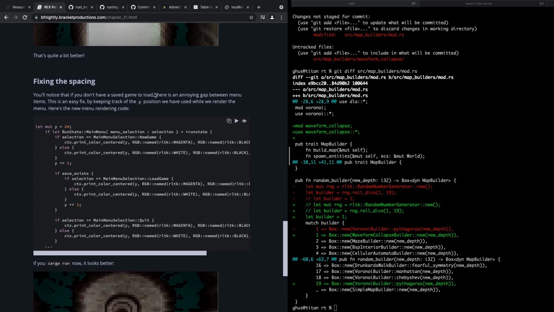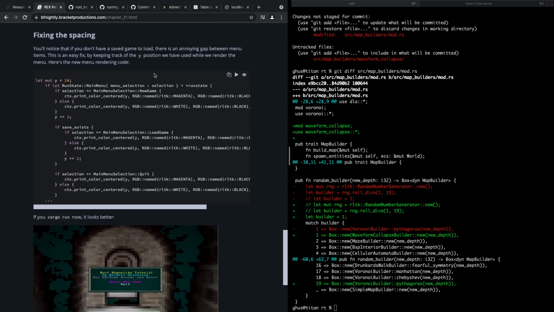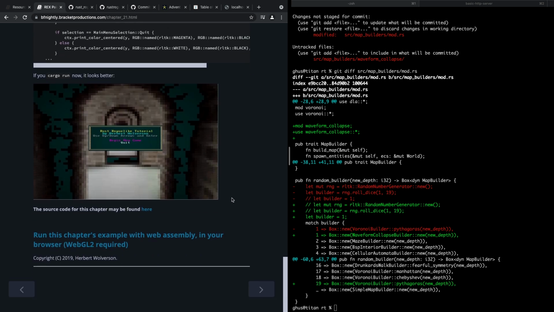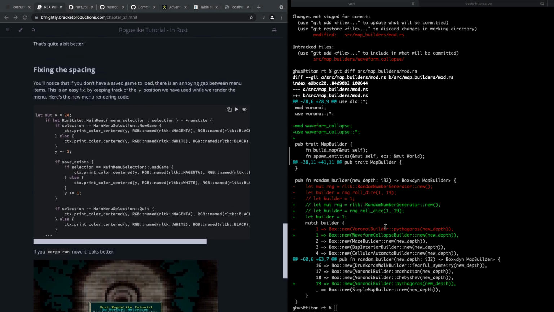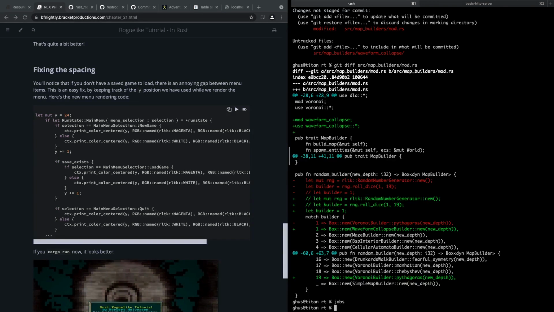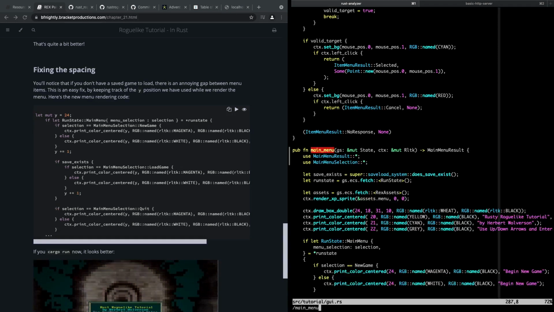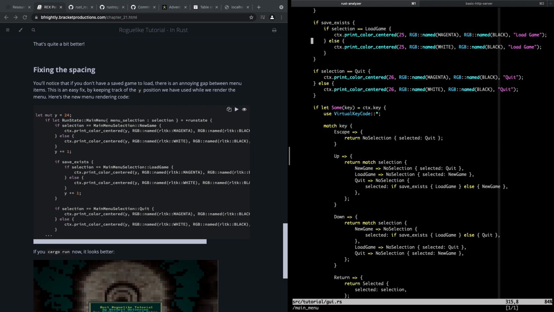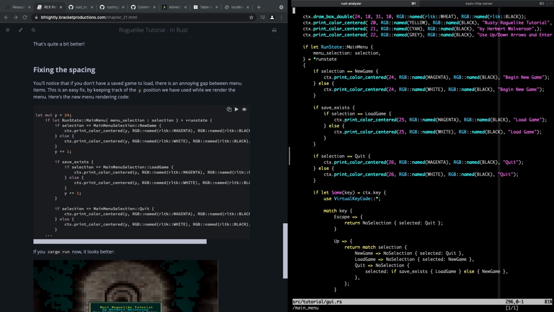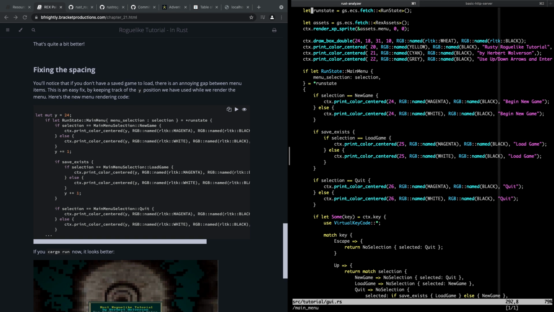Oh, you notice if you don't have a save game to load, there's an annoying gap between the menu items. This is an easy fix by keeping track of the Y position we have used while we render the menu. Here's the new menu rendering code. All right. I guess we could do that. Nothing there. GUI. And then menu. Yeah, this gets stretched out here, right?